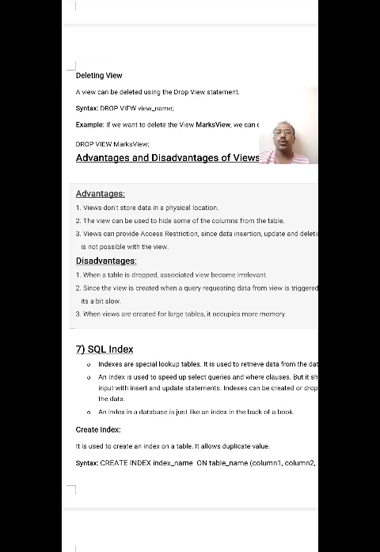Advantages: views don't store data as physical records, so they cannot be used to store the physical records of the views. A view can be used to hide some of the columns from the table. Already you know that you created a table with 4 columns but you want to expose only 2, then we can use a view, and the remaining 2 are hidden. So finally the view can hide some columns or some data from the information.